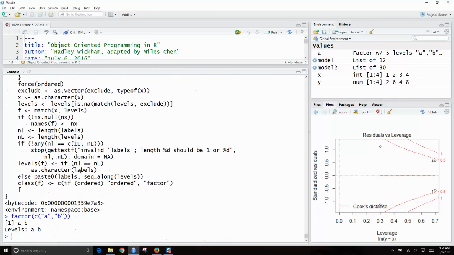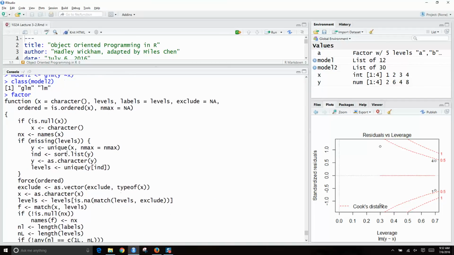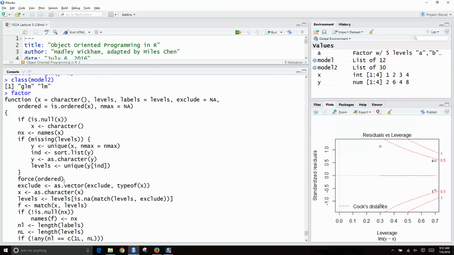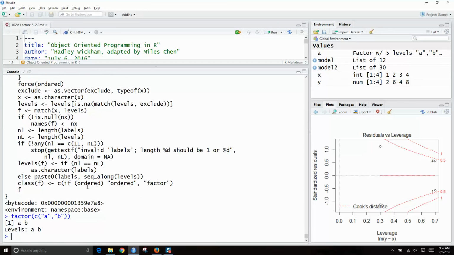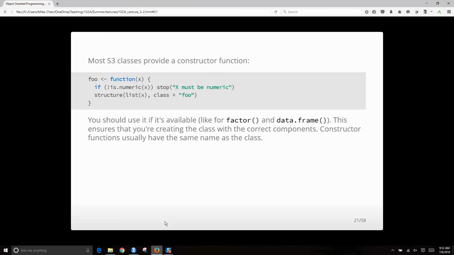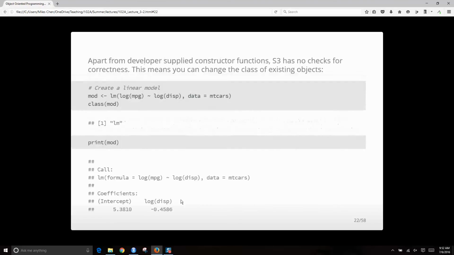So you can learn a lot about R just by looking at the internal functions. You just call the function, whether it's factor or plot or whatever. A lot of times when you're learning R, all of this code is maybe a little bit too much all at once, but it's there.